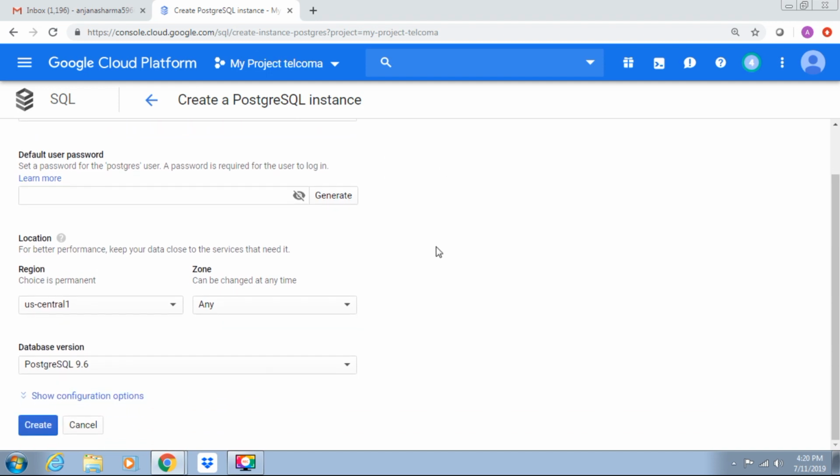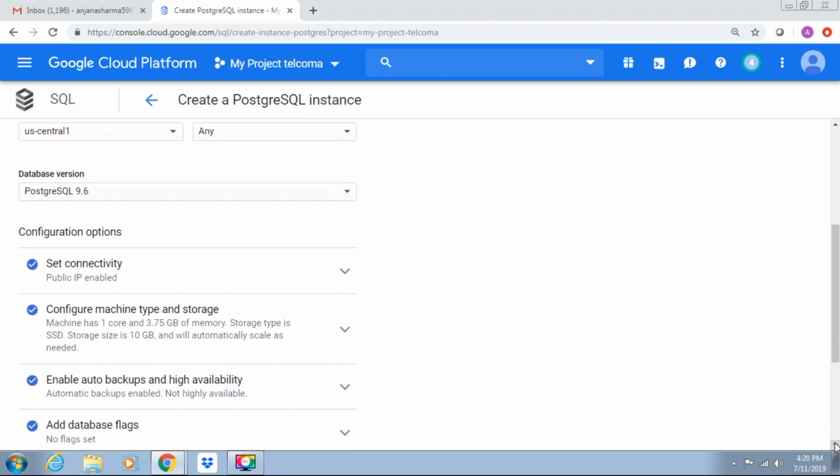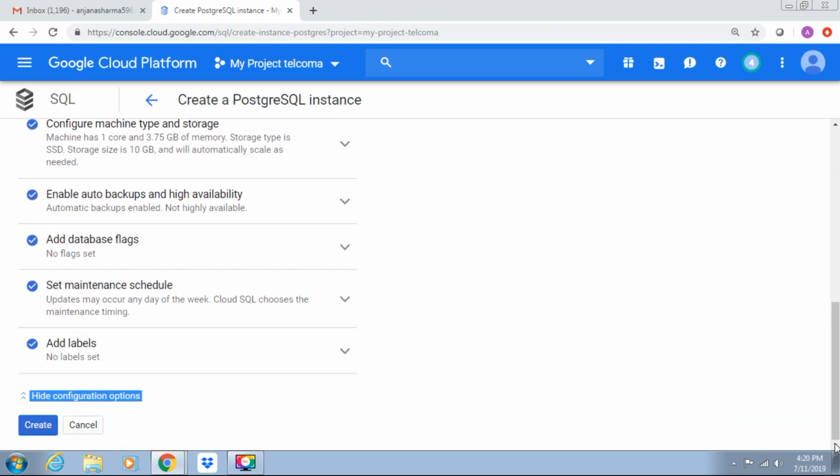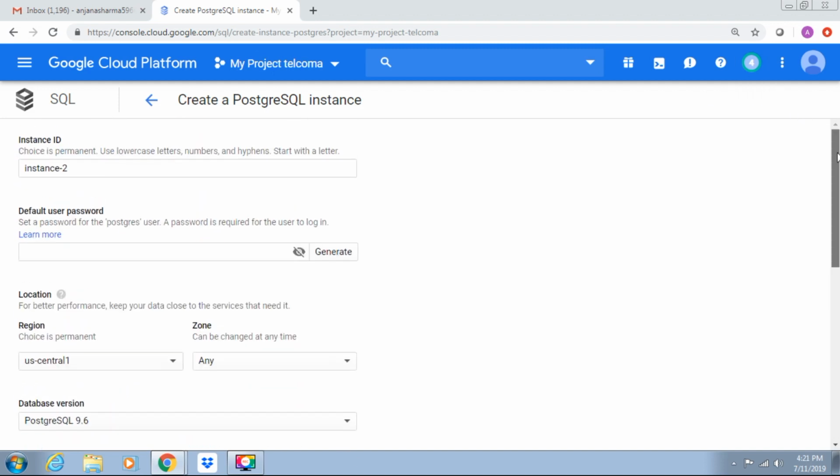Next, location again, and version 9.6 or 11. If PostgreSQL is the beta version, in advanced configuration options you can see more options related to connectivity, machine type and storage, enable auto backups, high availability, flags, labels, etc. And then you can create this instance, which is a PostgreSQL instance.